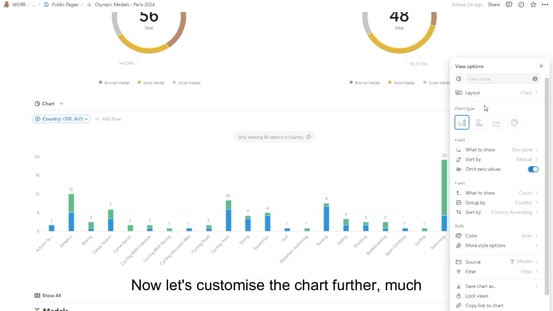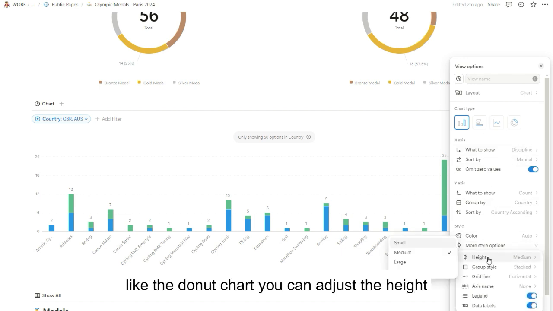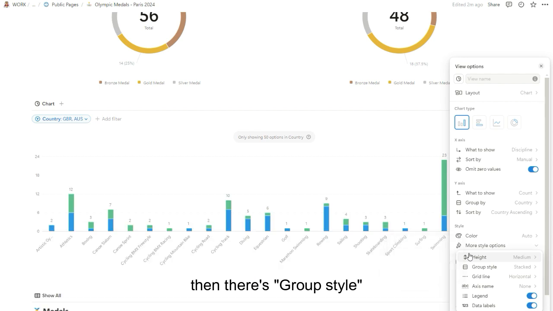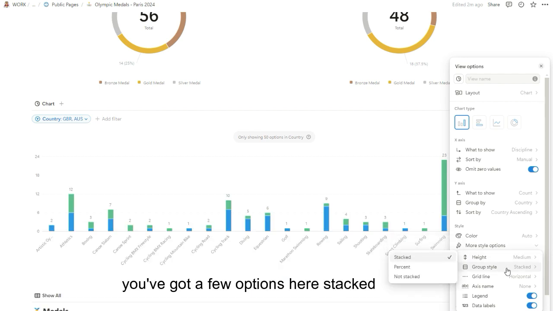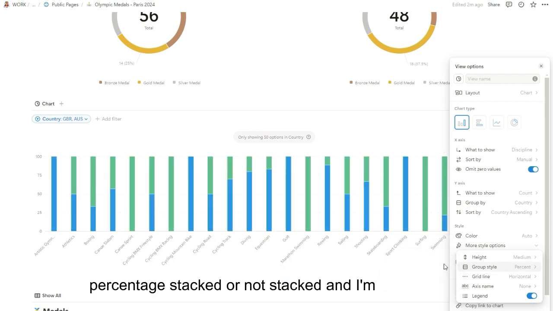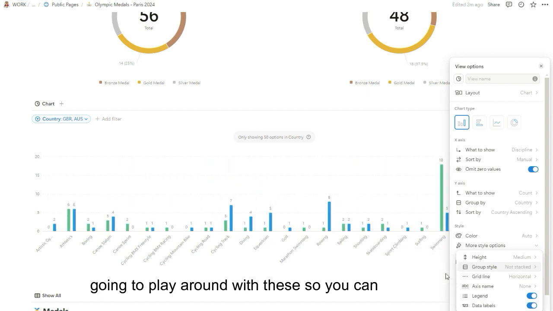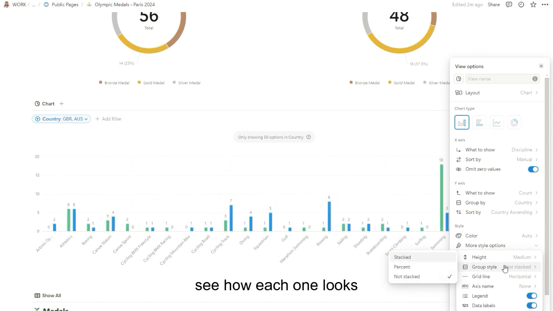Now let's customize the chart further. Much like the donut chart, you can adjust the height. Then there's group style. You've got a few options here: stacked, percentage stacked, or not stacked. And I'm going to play around with these so you can see how each one looks.